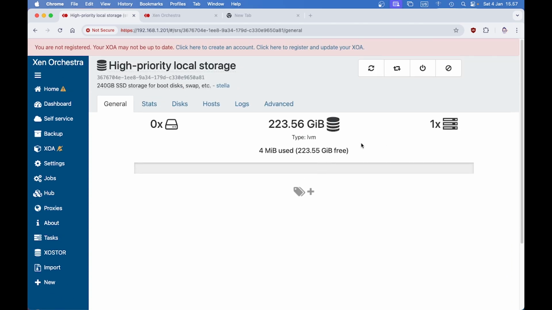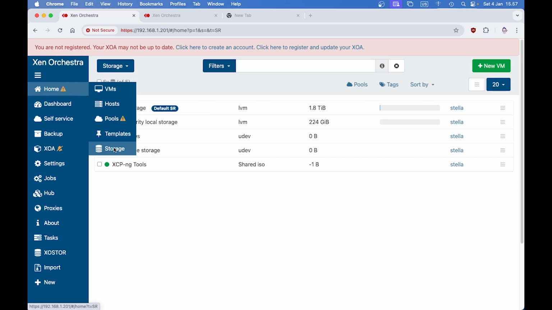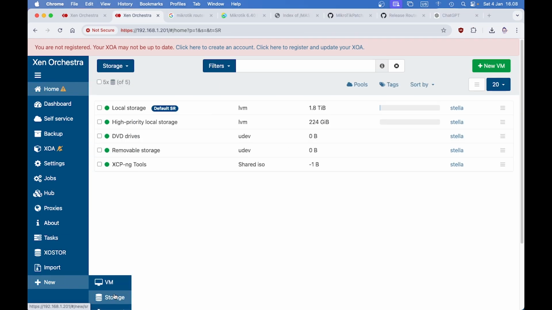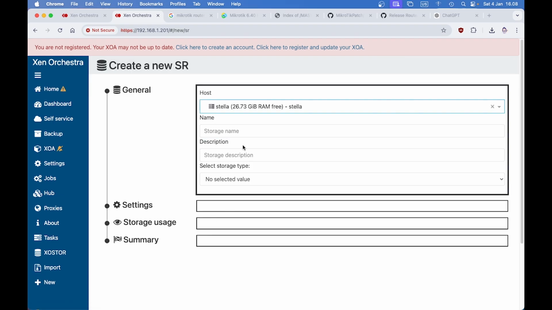Here we have the high priority local storage added in XCP-ng. Now let's upload the ISO. To upload the ISO file, we need to create a storage for it. So let's go back to the page where we created the additional storage earlier.